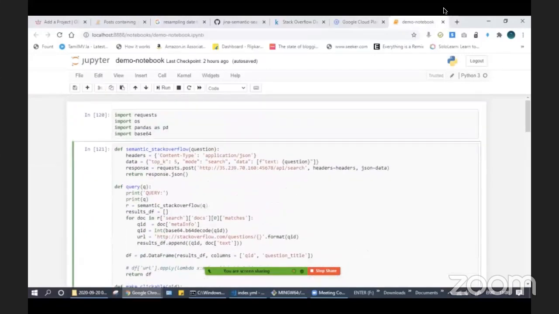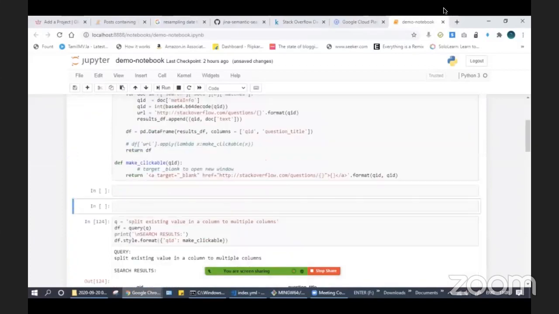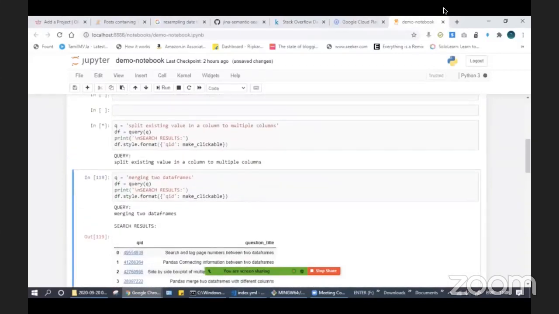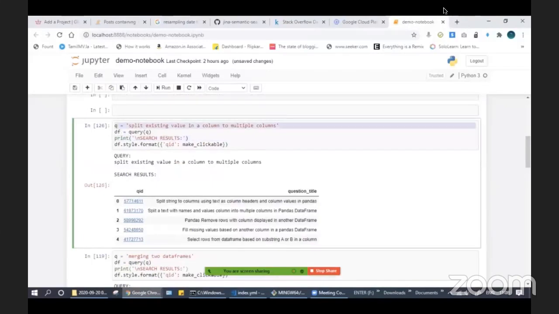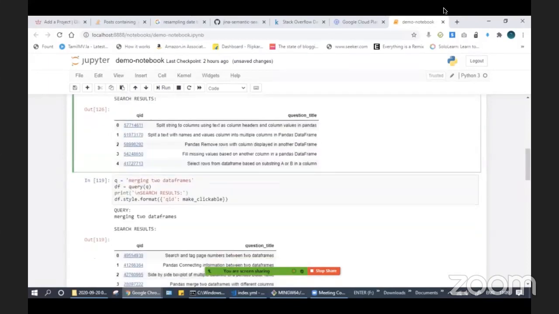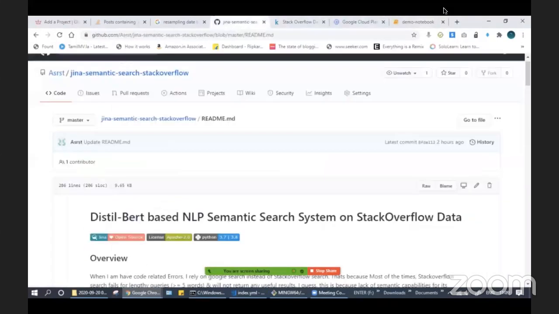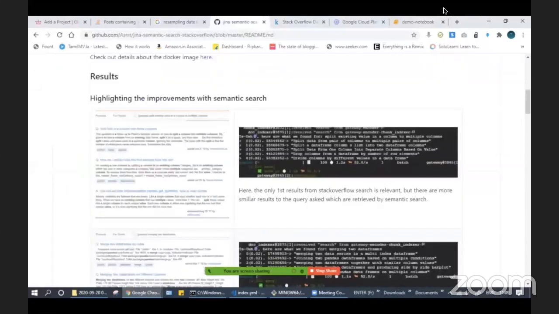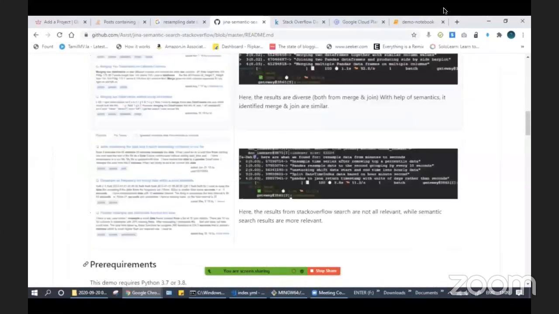Moving to a quick demo, this is how it works. So when I give a query, this is sent over the network to the server running on GCP, and then results are returned back in JSON format. This actually resulted in some interesting results, which I have highlighted in the GitHub group.